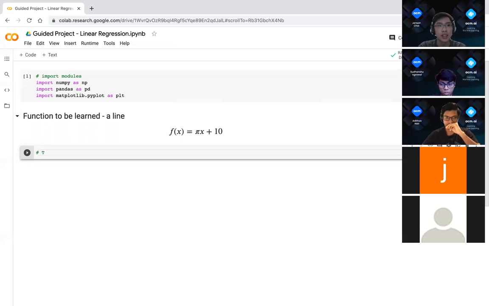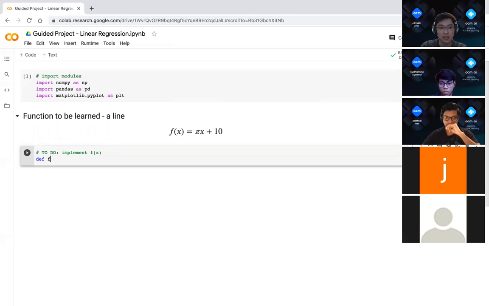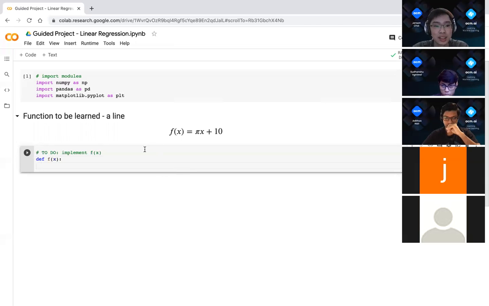So here is the first exercise that I would like you to try, which is to implement f of x. This should be implemented using one line only. So if any of you have the answer, feel free to type it in chat.